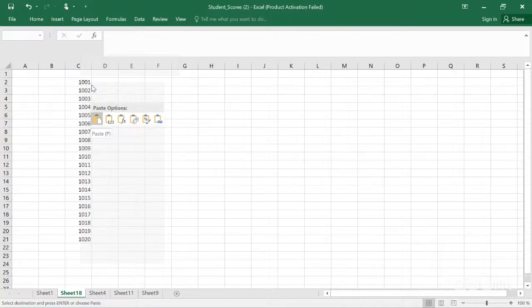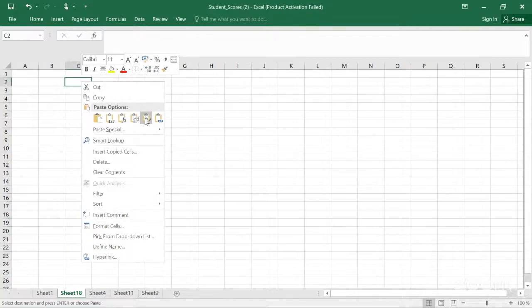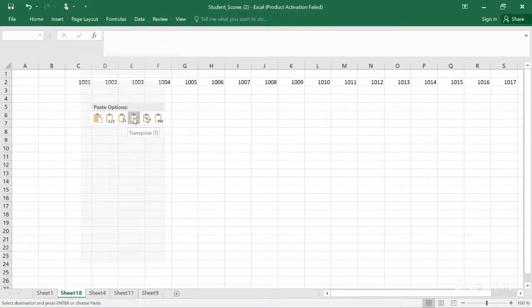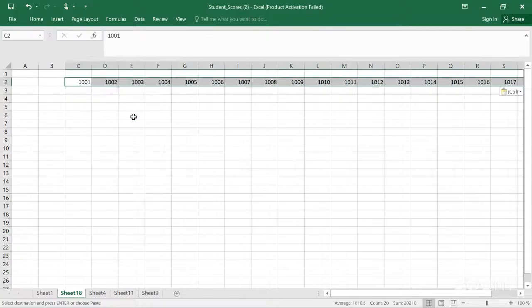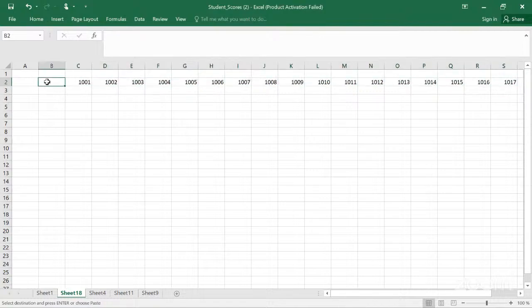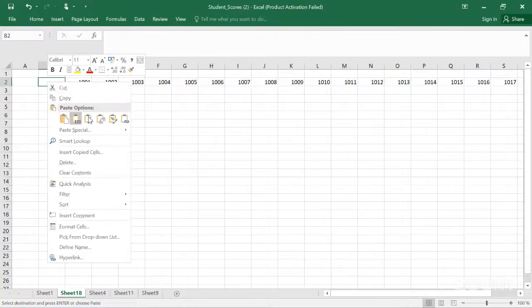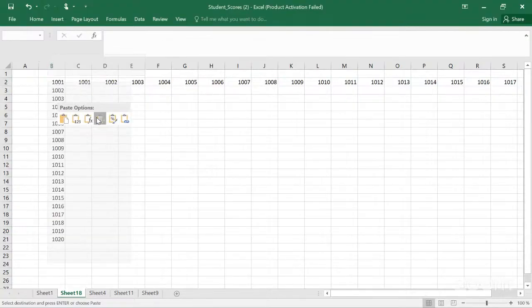So right click, transpose. Once you click, it has transposed the data for you. So it's no longer in rows, the way you picked it is now in column. And then you can still copy this one, Control C, and you can still come here and paste, transpose. It will take you back, yes, you see.